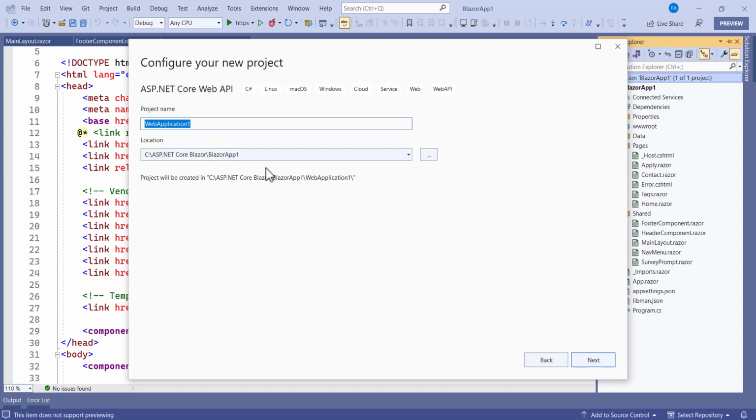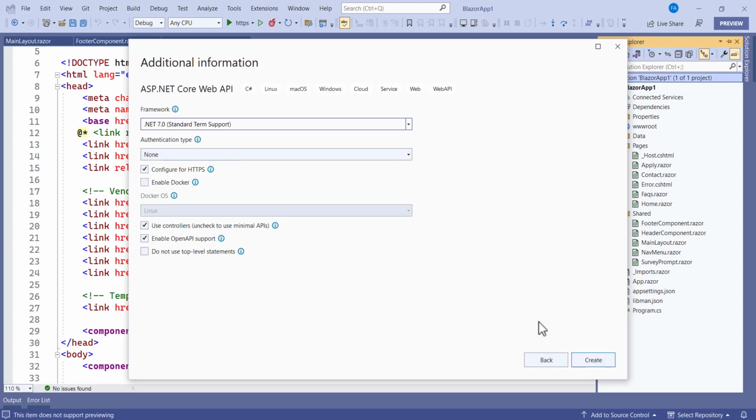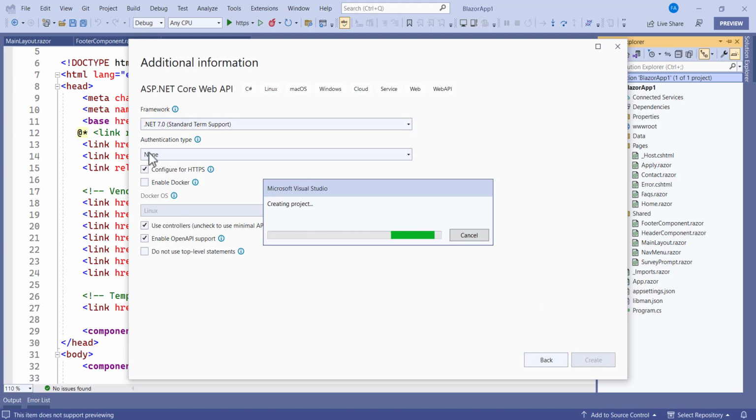Then this is, let's say, school.api. Okay, so there's the API. I can make an API, very simple. Name the API and click on add. Now let's use this framework 7.0. Click on create. Let's get it created.